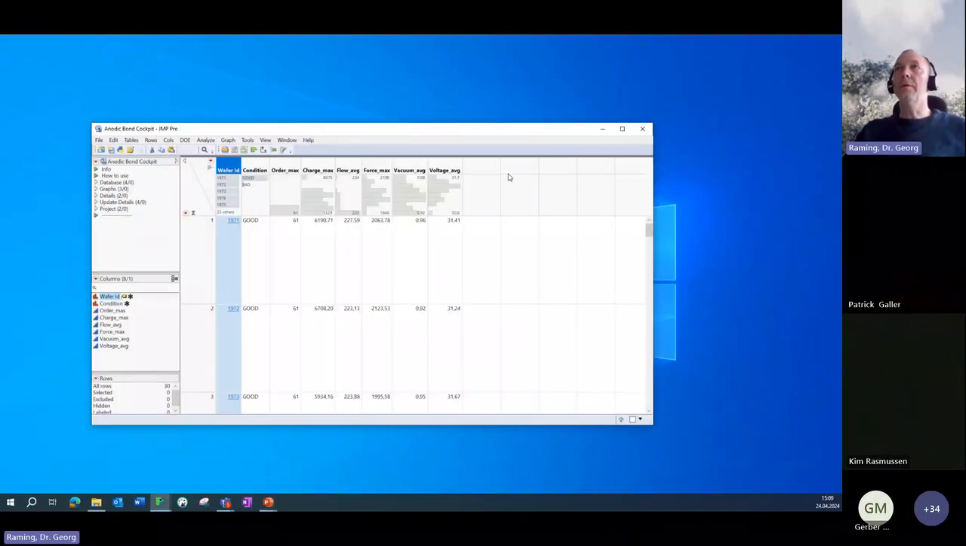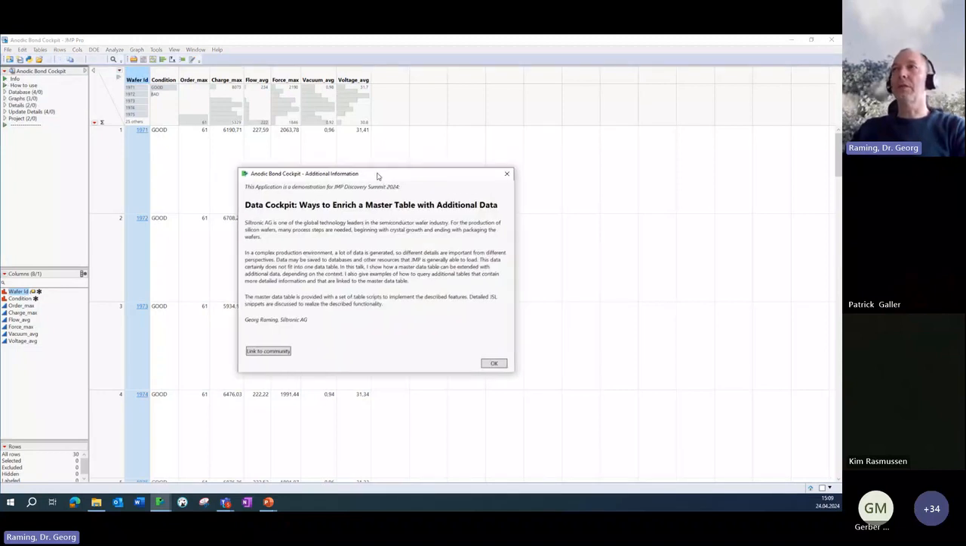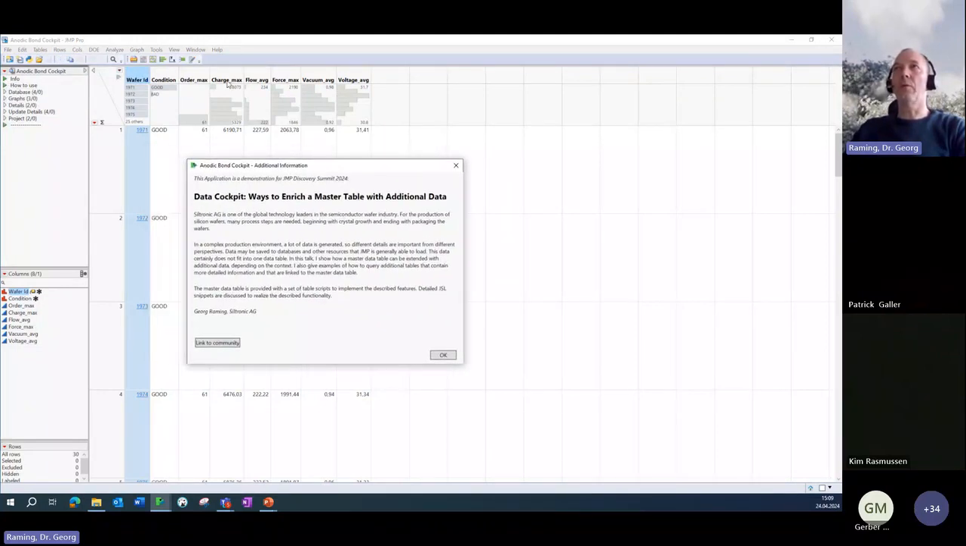I have JMP 18 already, and this is the data cockpit. And at first I have here two scripts that show me some information, because I thought when the user has this data table, there may be well-placed information about what we are talking about here and how it is to use. And here you can find the link to the community. You will find it in the Scripters Club as well.